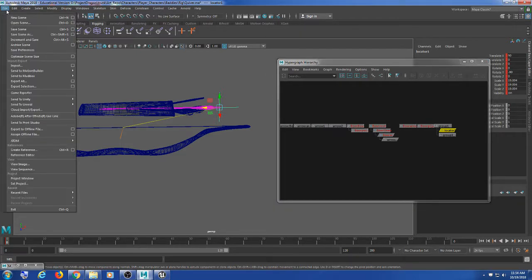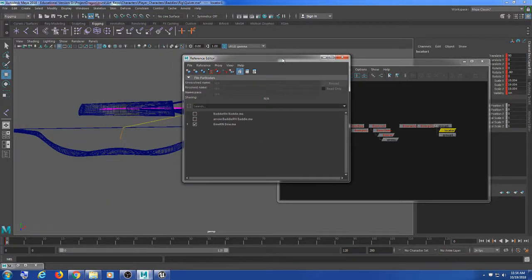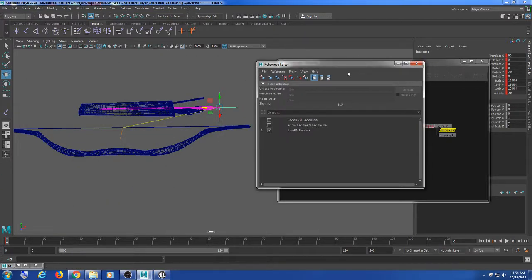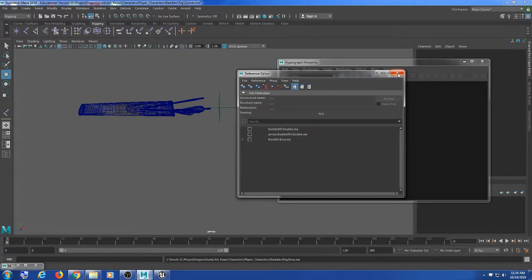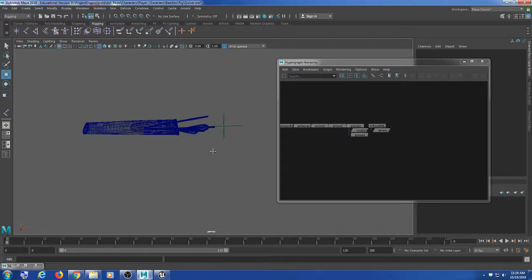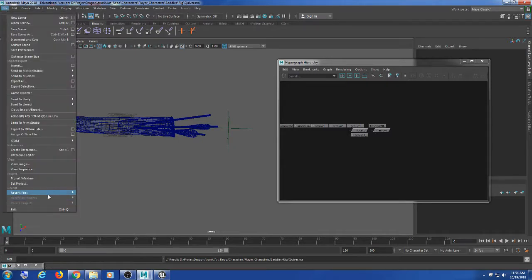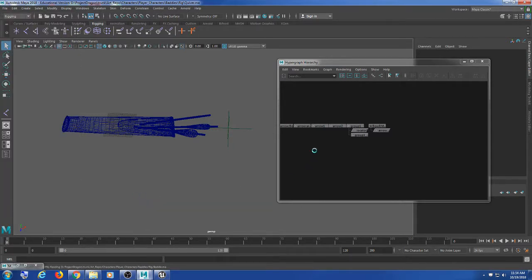All right. So now let's open up our reference editor. Go to File, Reference Editor, and uncheck the bow. So all we have in here is just the quiver and the arrows. Then we're going to save this scene as quiver.ma. Then open up bow baddie idle.